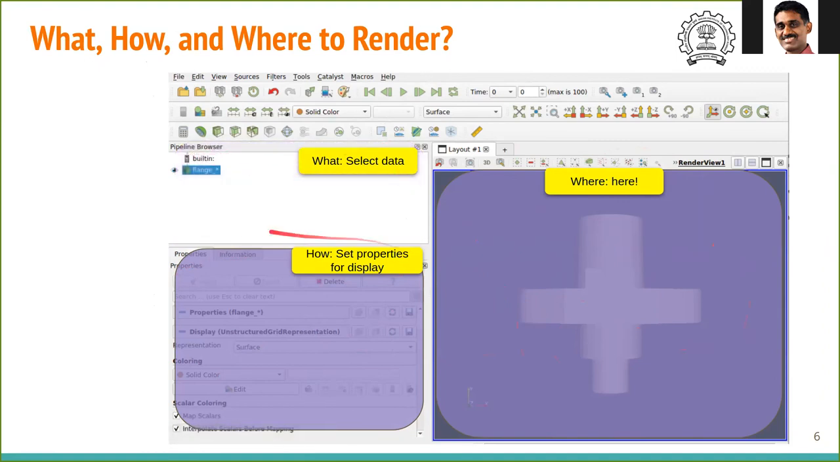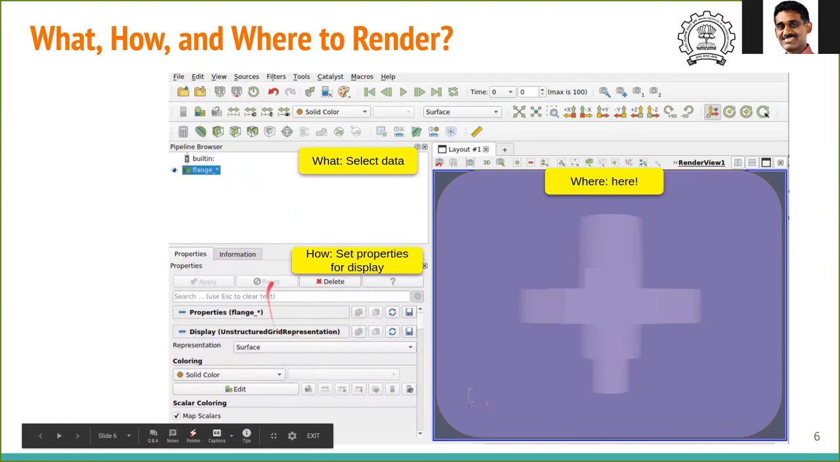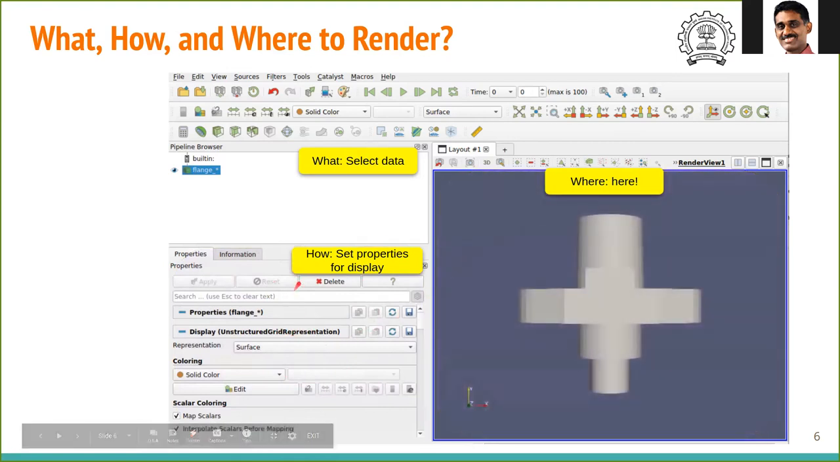So in this region, we select the file which contains our source data, and it undergoes manipulation. As it undergoes manipulation, the properties of each of this data that is selected are described in this second panel. And finally, once you manipulate it and you control the display, it is displayed in the viewport here.